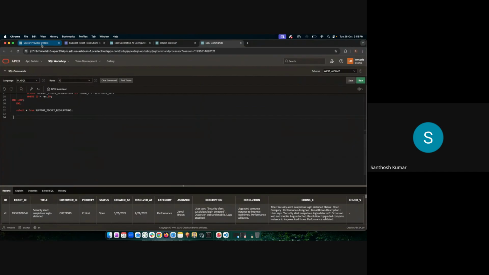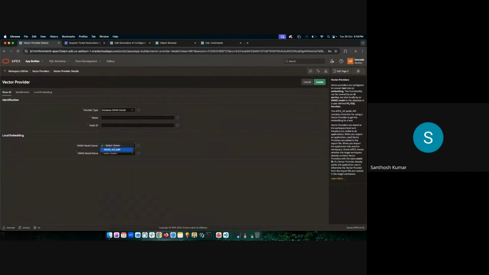So now I have that. Only when you do that, and you select database ONNX model and select the schema, will you see the model here. So you can select that and do this.